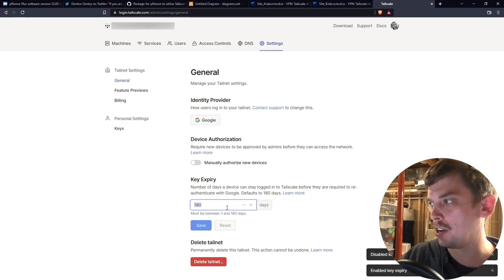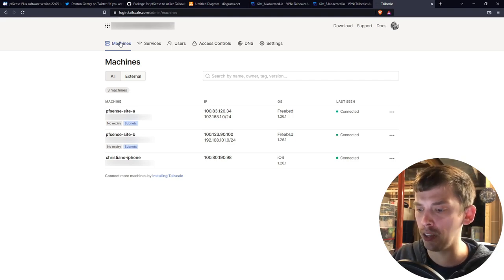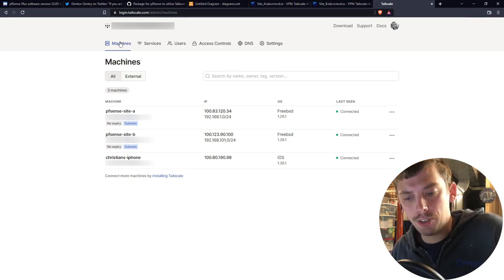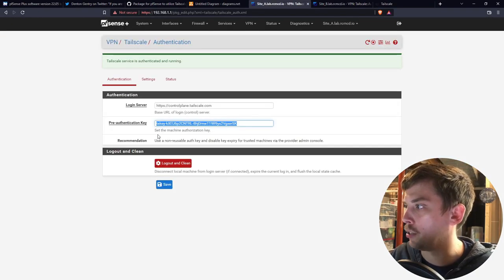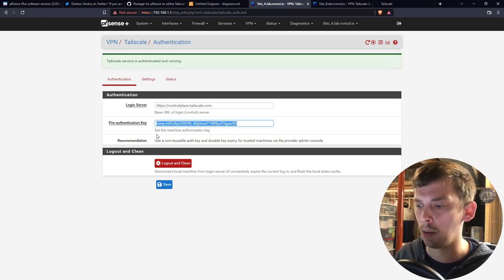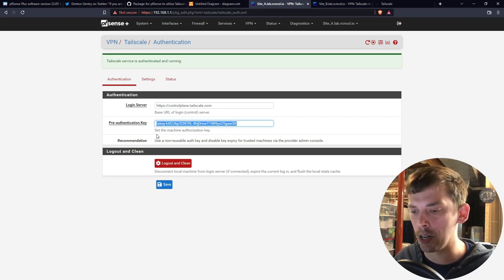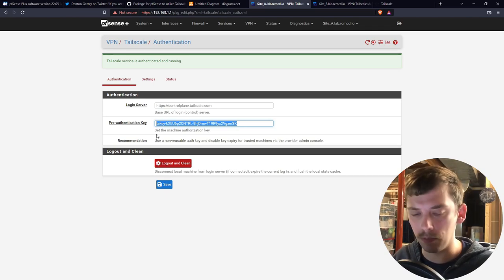So if you don't change anything, you generate an auth key, you associate your machine to Tailscale, if you don't do anything else, after 180 days, your pfSense nodes are just going to drop off, which might not be what you intend. So my recommendation is to use non-reusable keys and disable key expiry, considering that you're probably going to be using pfSense as a subnet router and or an exit node. These are infrastructure machines that you probably want to disable key expiry in that case.